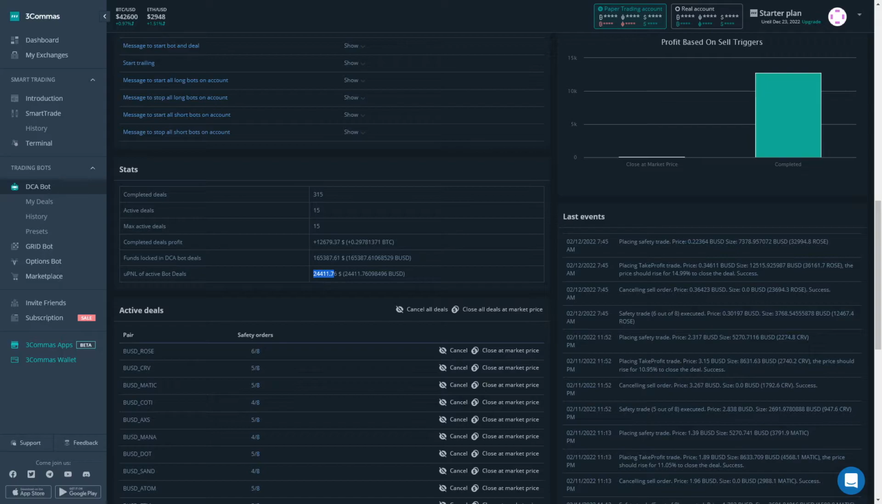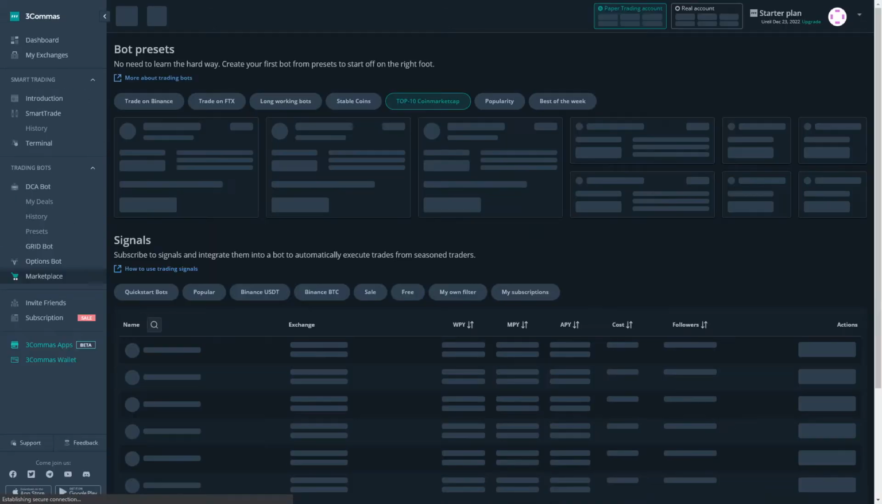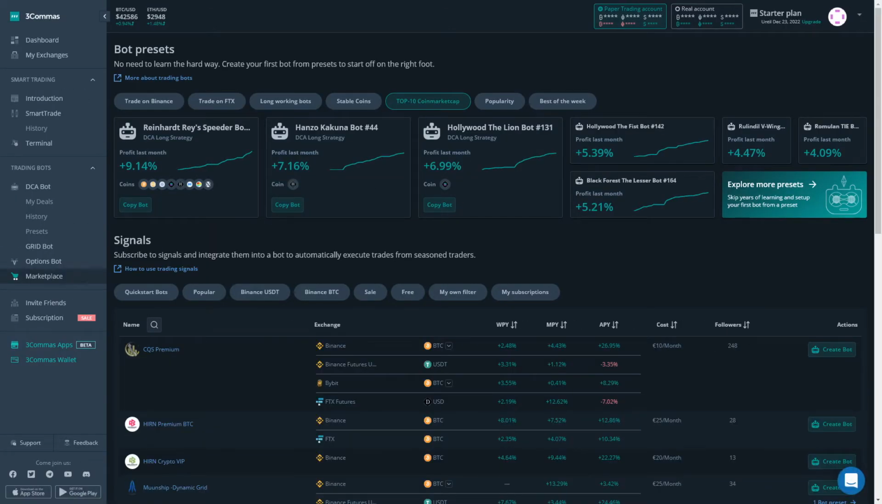Now, what's also cool about FreeCommerce is if you've never configured a DCA bot before and you don't have any experience, and also maybe you don't want to use Gordon bots, there's a marketplace available where all users on FreeCommerce can share their configurations of the bot on this marketplace, and you can just copy them for free.